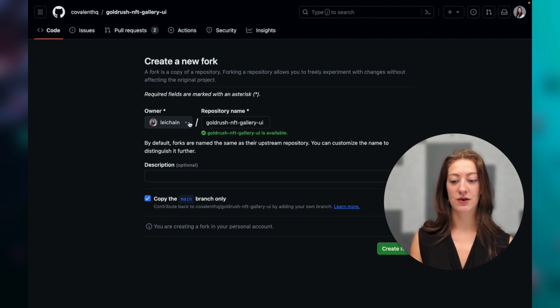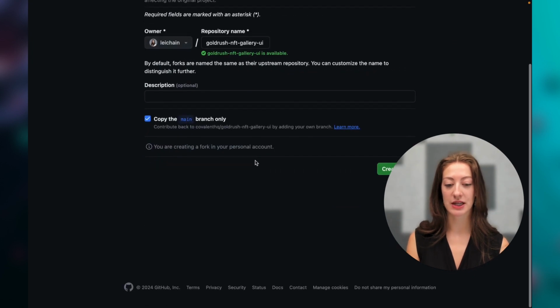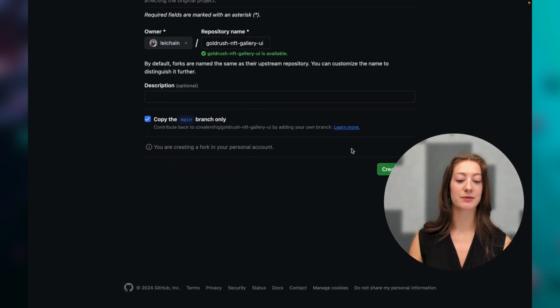Okay, so the owner is me, my personal account. You want to make sure that it's whatever account you want to work in. And then the repo name, you can just keep it the same. You don't really have to change anything here, but you can change it or add a description if you want. And I'm just going to click create.